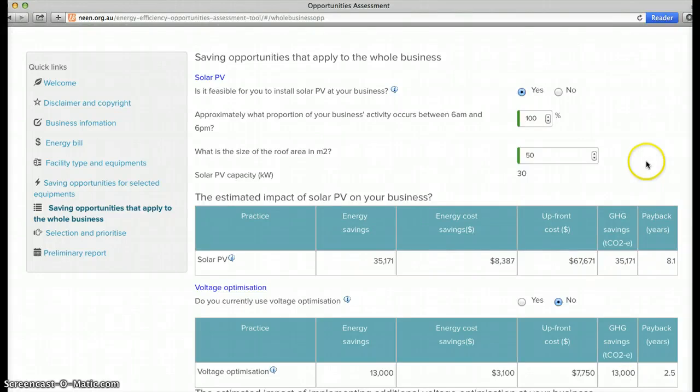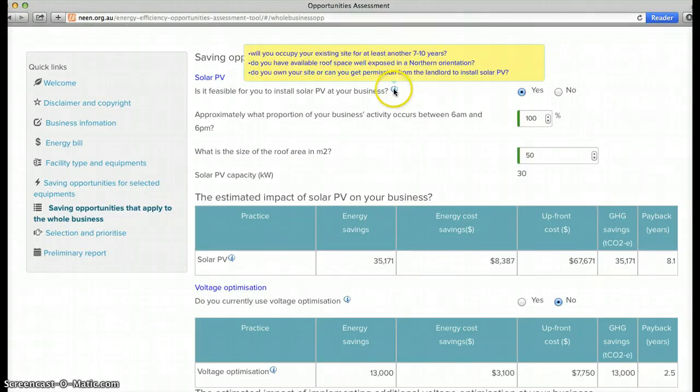It'll then ask you a few questions regarding whether solar PV is a consideration, and you have to ask a few questions of yourself. Are you currently on site for at least the next 7, 10 years for you to benefit from it? Do you have available roof space, particularly a northern facing orientation? And if you don't own the site, can you get permission from your landlord to install solar PV? If this is yes, then basically yes to all three questions, please do decide to proceed.